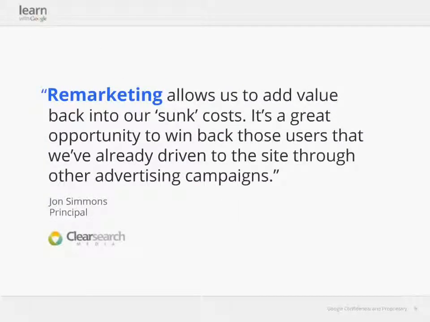And so the beginning is really why should you do remarketing? Many of you are doing a million different things online. You're pulled in a lot of different directions. And why is remarketing important? Well, this is a quote from John at ClearSearch Media. Remarketing for ClearSearch Media allows them to add value back into sunk costs. It's a great opportunity to win back those users that we've already driven to the site through our advertising campaigns.